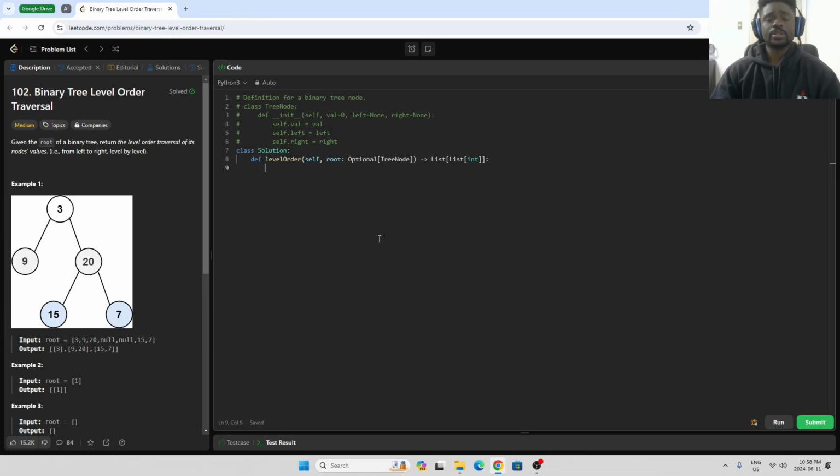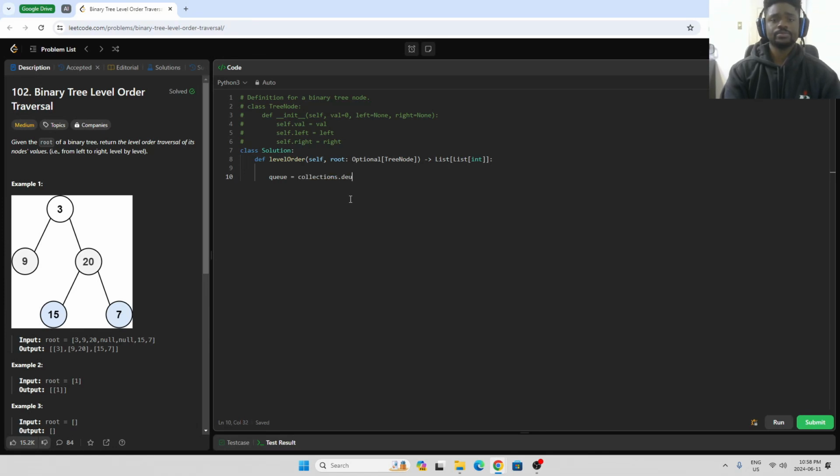So yeah, let's get to the solution. For this question here, I use a deque to make things a little bit easier. To my deque, I'm going to start off by adding my root and the first level. So in terms of trees, we refer to the first level as being level 0, the second level being level 1. So that's why I have 0 here.